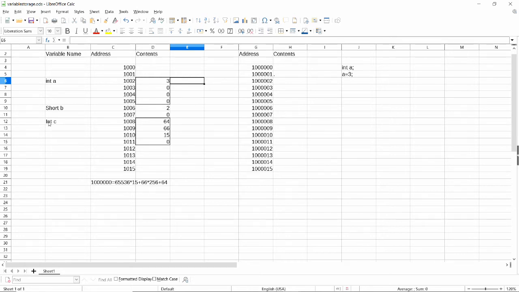If I said int c equals 1,000,000, this is a representation of 1,000,000. It's 15 times 65,536, which is 2 to the 16th, plus 66 times 256, which is 2 to the 8th, plus 64, that's equal to 1,000,000. So this is 1,000,000, and it's in this place where we called c. If you don't understand this math, don't worry about it. But look up binary math, and you'll see that this is 32 bits, and it comes out to 1,000,000.